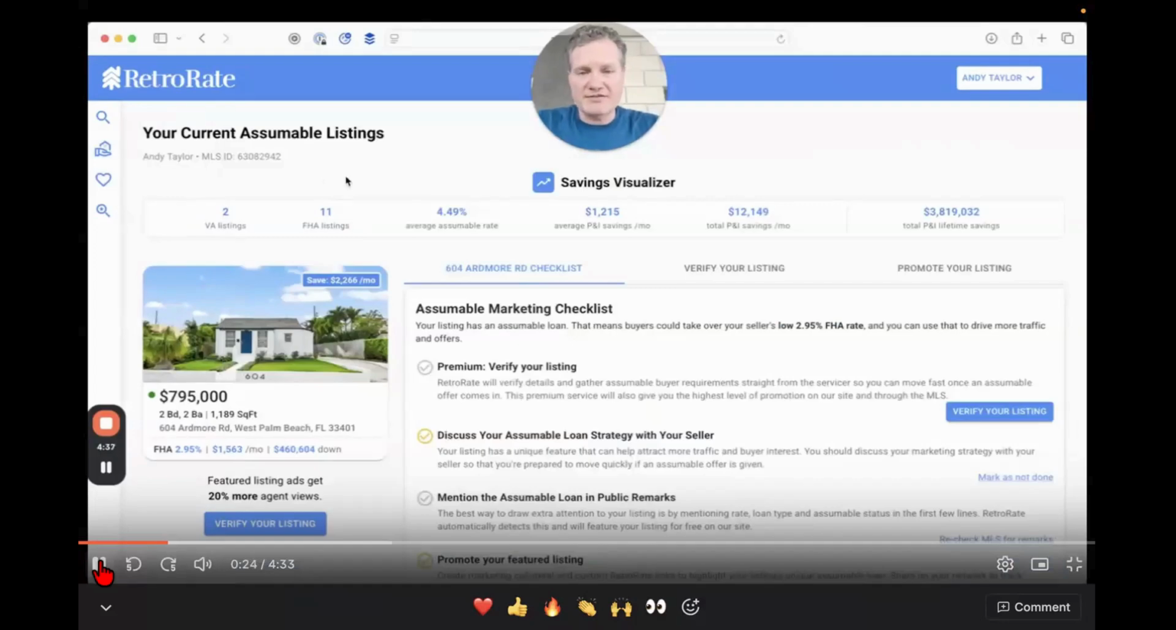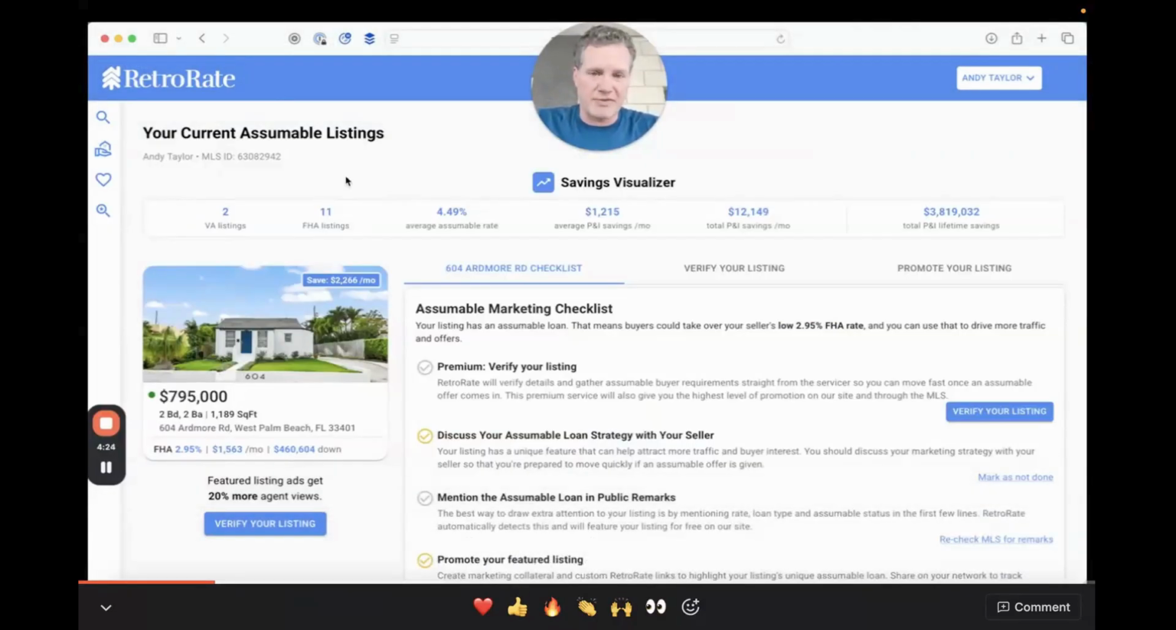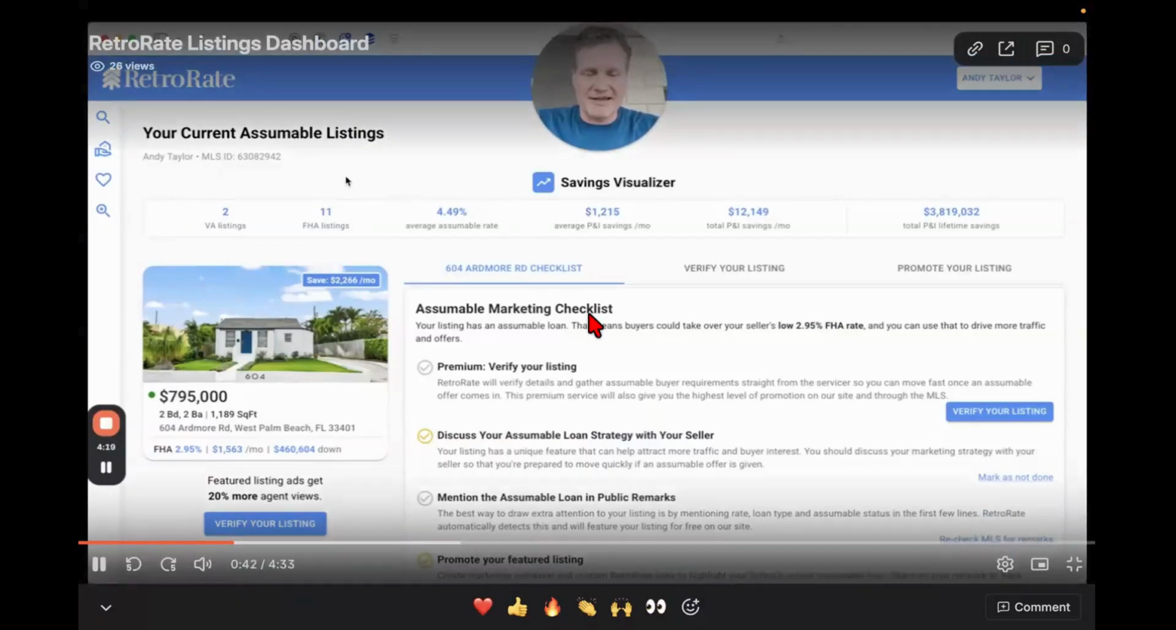And what we're doing is we're looking into the MLS. We're looking at all of your active listings. We're surfacing insights that will help you better market these listings. Because again, if you have an assumable listing, you're sitting on an absolute gold mine. This is the way that you can best draw attention to your listing in a world of picky buyers, low inventory, and more. So the first thing you're going to notice is we're going to give you an overall view.